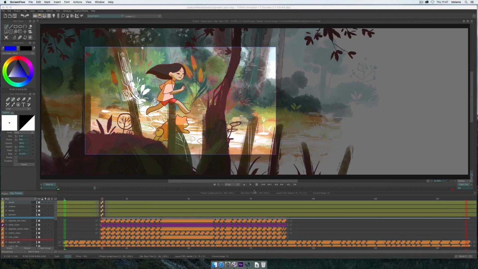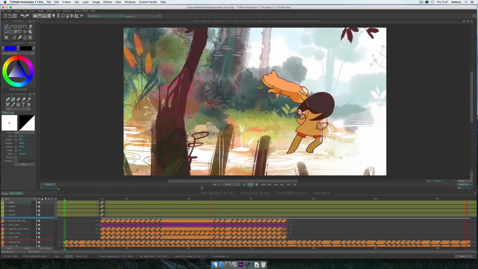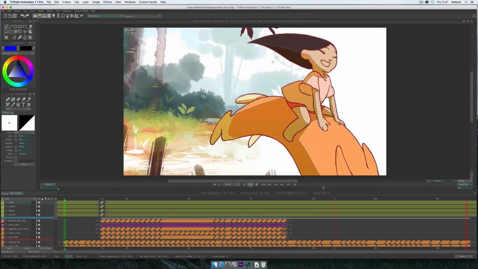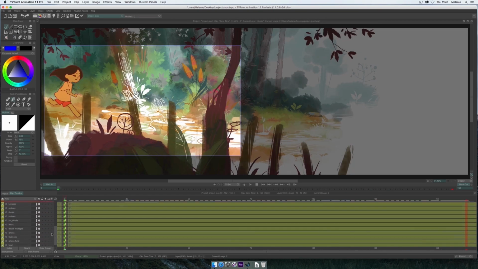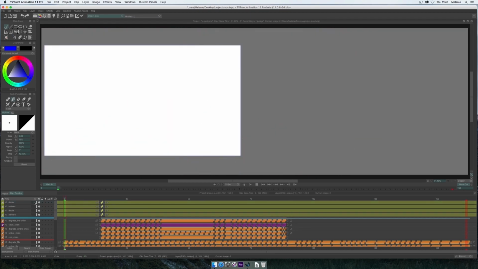In this video, I will show you how to export your TVPaint project in order to continue working on it in After Effects. As an example, I am using a project with different animation layers and a camera movement. As you can see, I have plenty of different layers with different names that I would like to import in After Effects.